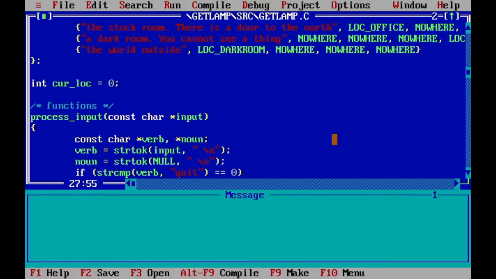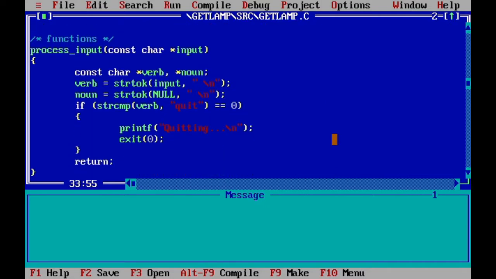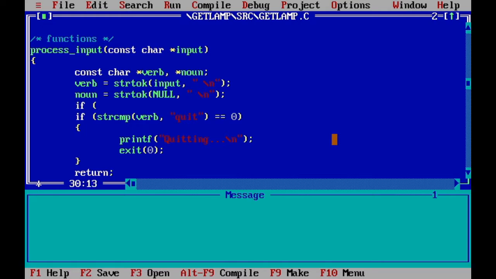So now the next thing is to process the command go. And we can do that comparing our verb with go.